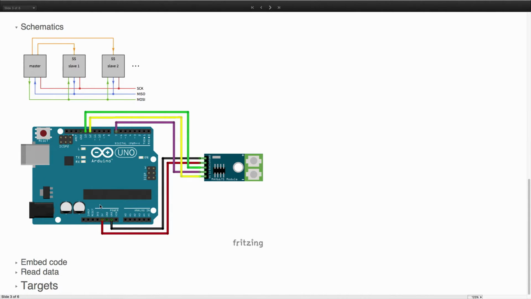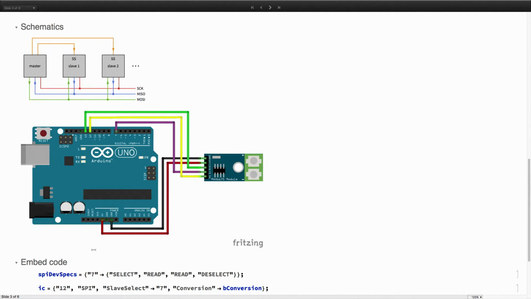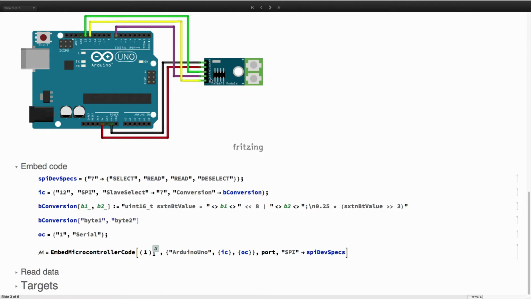I have this Arduino that I'm going to configure as a master SPI device, and I'm going to get data from this MAX6675 sensor, which is a temperature sensor. So all the lines you see here, these are the serial clock. This is the master input, slave output, and this is the chip select line, the slave select line, which I've connected to pin 7.